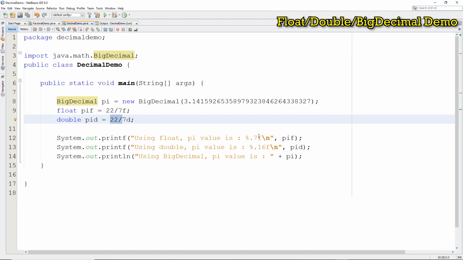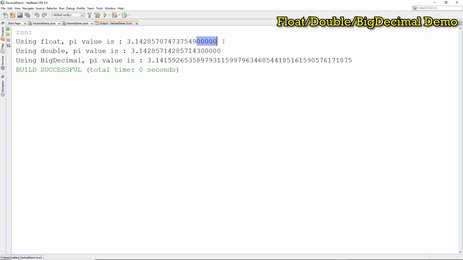So now what will happen if I were to actually make it out of bound for both of these, for both the double and float. So when we run this, they would actually try to print out exactly like 20 decimal places, but when the decimal place is out of bound, it starts to turn into zeros, as you can see here. So as you can see, this is float, this is double, and this is big decimal.